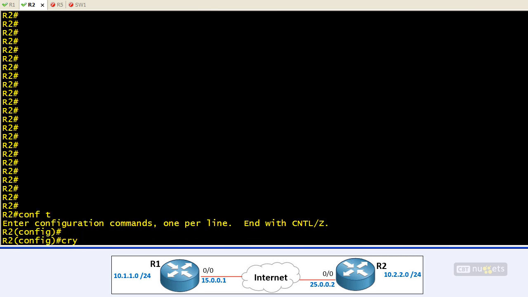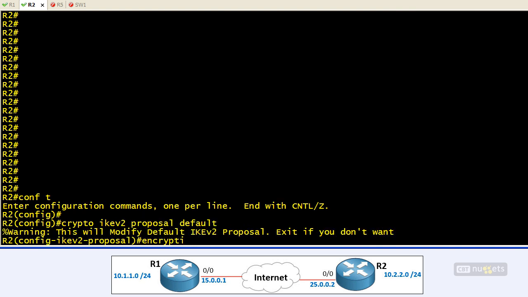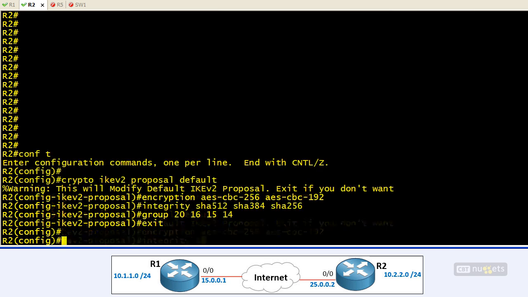So let's go into configuration mode and we'll modify the IKE v2 proposal, the default one, and specify for encryption, data integrity, and Diffie-Hellman the exact same that we specified on R1. So everything regarding this IKE v2 proposal is identical to what we did on R1. However, what we could have done is just have at least one of each category. For example, one encryption, one integrity, one Diffie-Hellman group. As long as we have one that matches between the two, we're good to go.